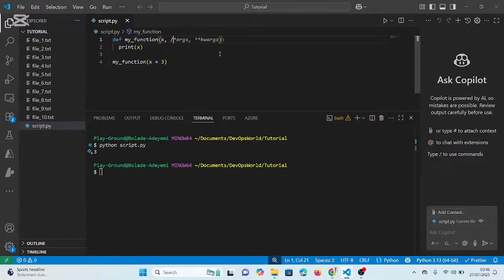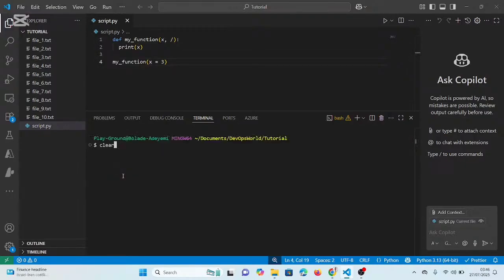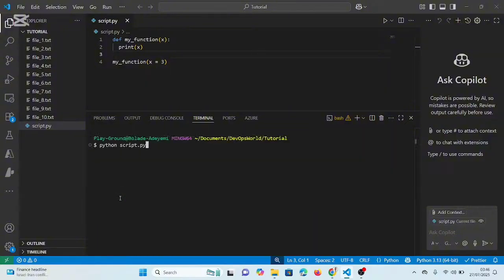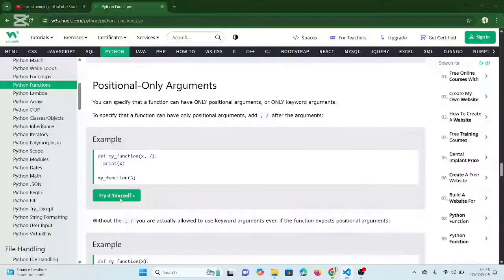So these are the things you should know. You can see, as soon as I specify that it's only positional that I want, and then see what happens now again. It's going to tell me, bro, what are you doing? See, it says my function got some positional only argument passed as keyword. Do you see now? So you can see it doesn't work. But when I remove the positional only, I can always use any style that I want, and then boom, it works. I use any style now. All right, so I hope we got that.